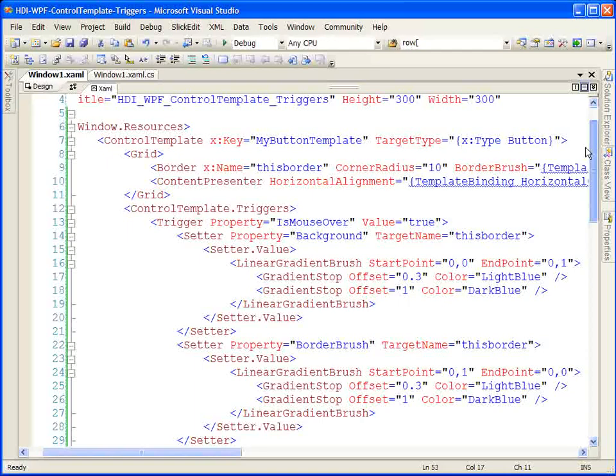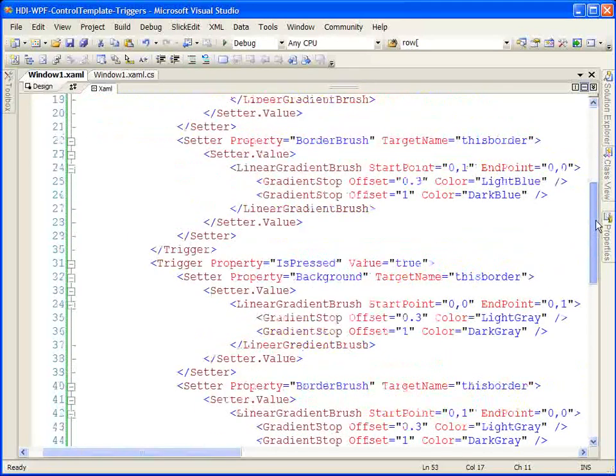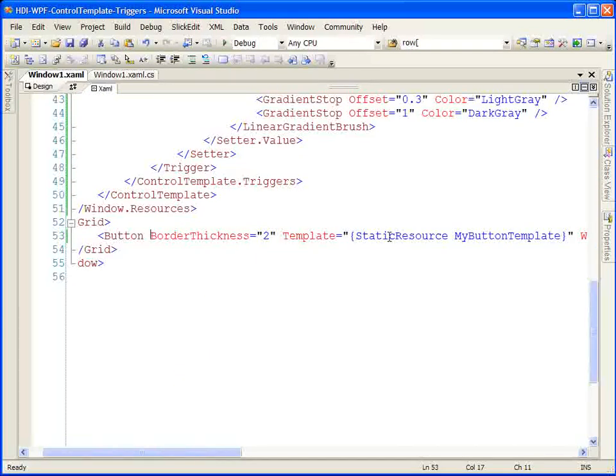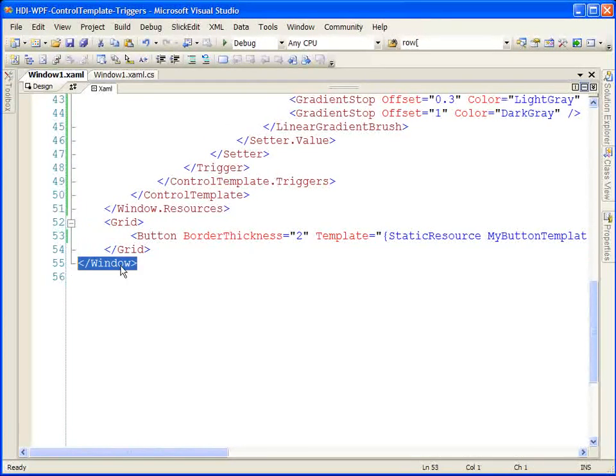We could have put our control template in a style, but we simply created the control template in our resources and referenced it as the template for the control that we wanted to modify. And that's it. Pretty simple to create the interactive features of a button or another control within a control template using triggers.